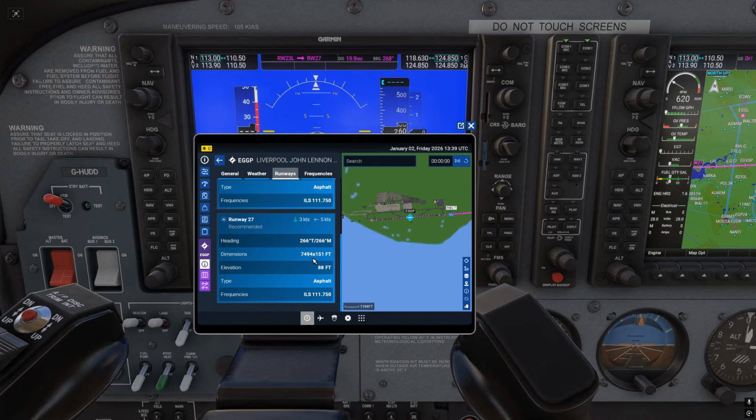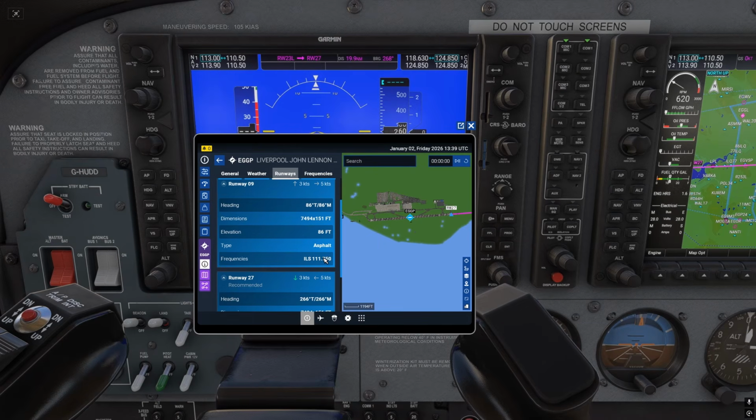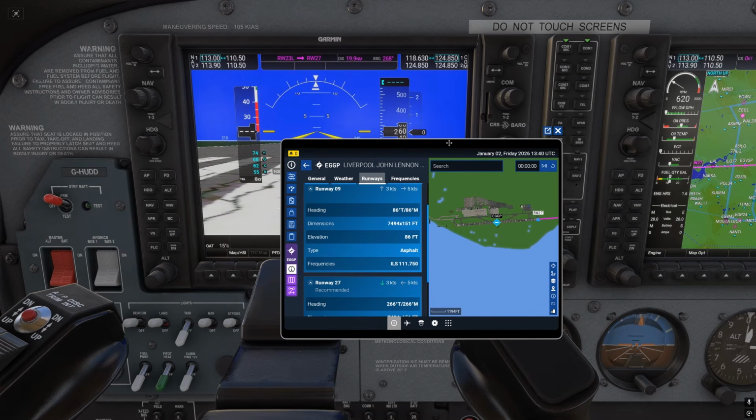If you have the ILS frequency, tune in. But as you can see there, 111.750. So basically 111.75 for our nav radios. That's how we'll tune in to the ILS. So I can tune this in.